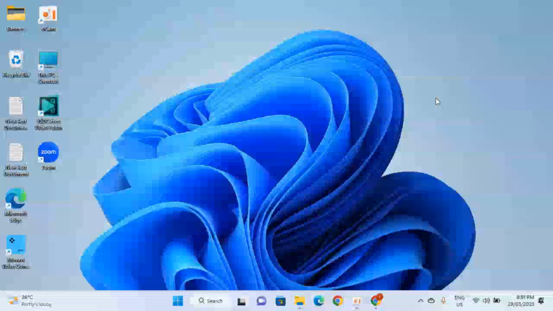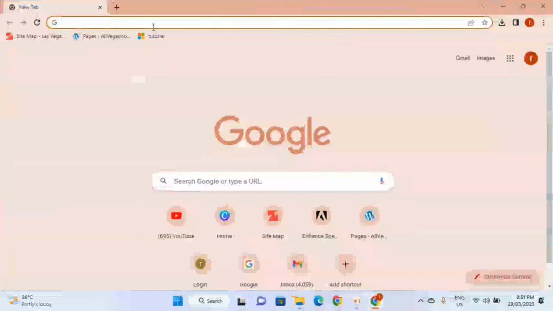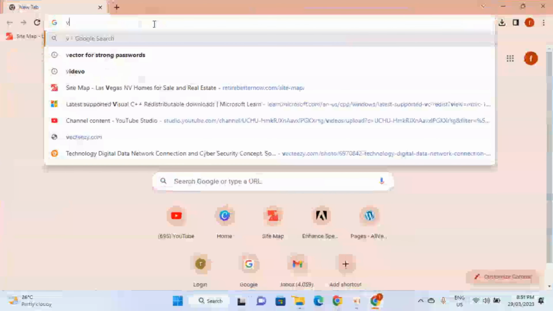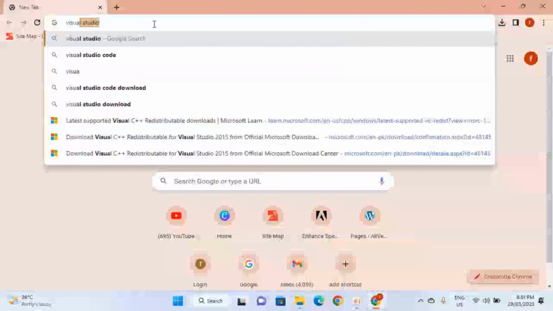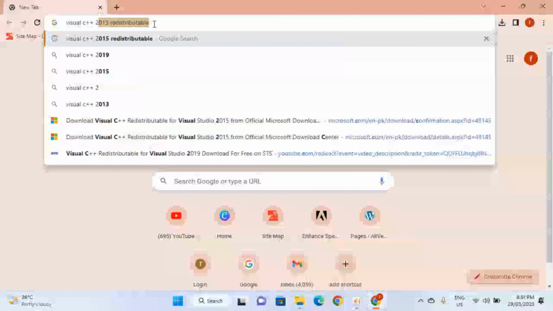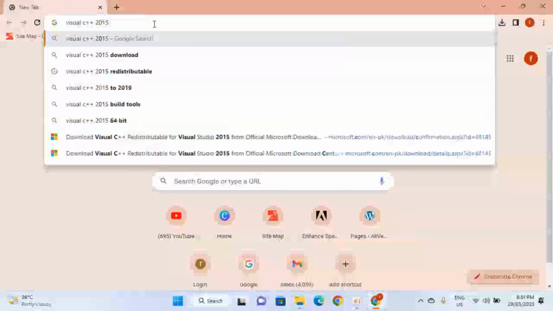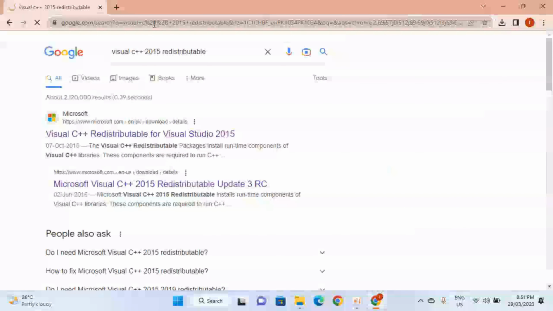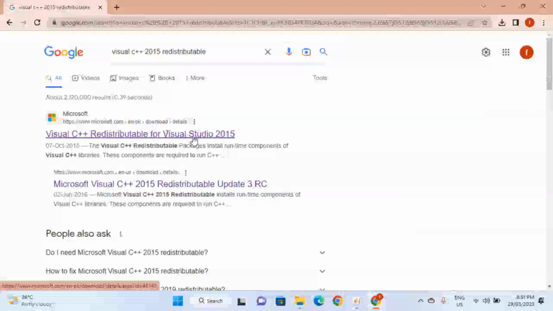The first thing is that you have to open up Google Chrome or any other browser installed on your computer and type Visual C++ 2015 redistributable. Here it is, and hit enter. So the authentic result should be from the Microsoft domain here. Click on it.